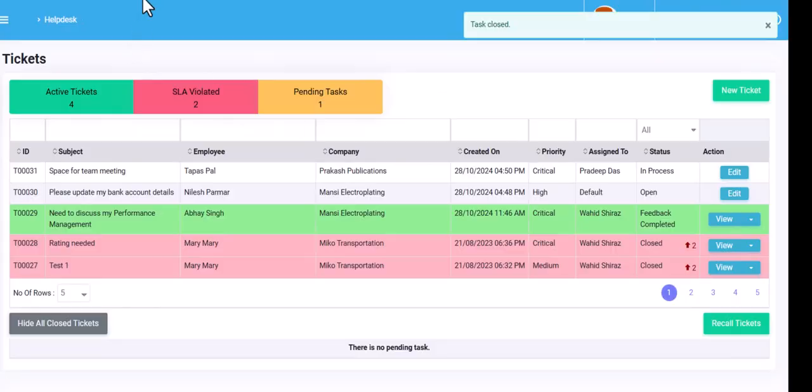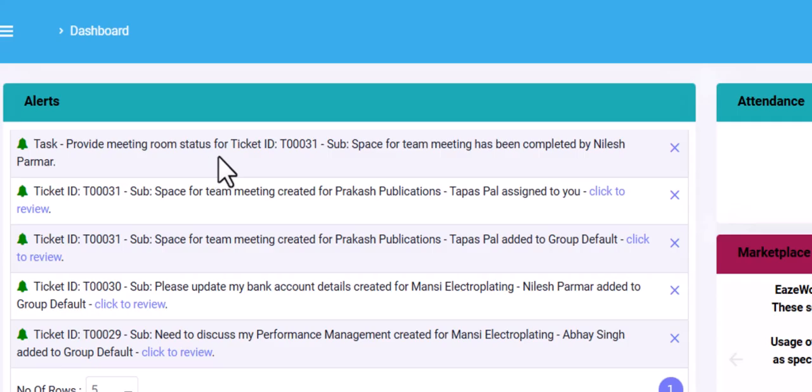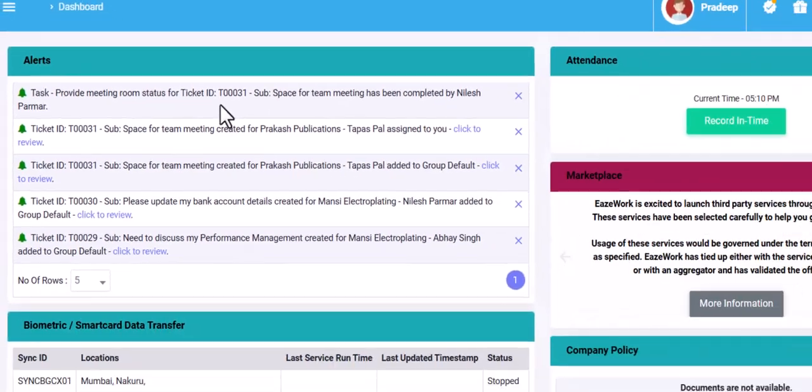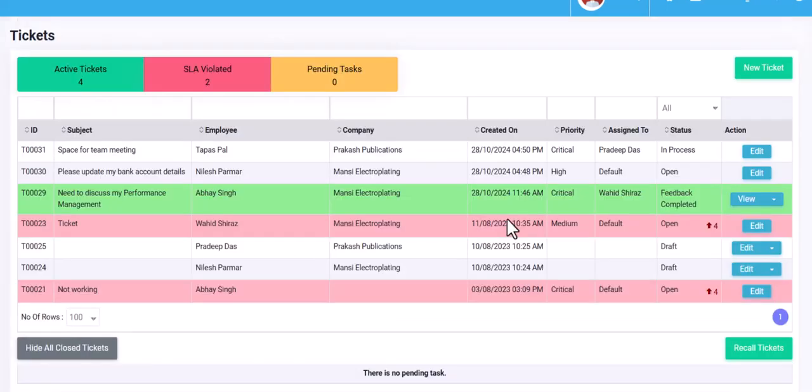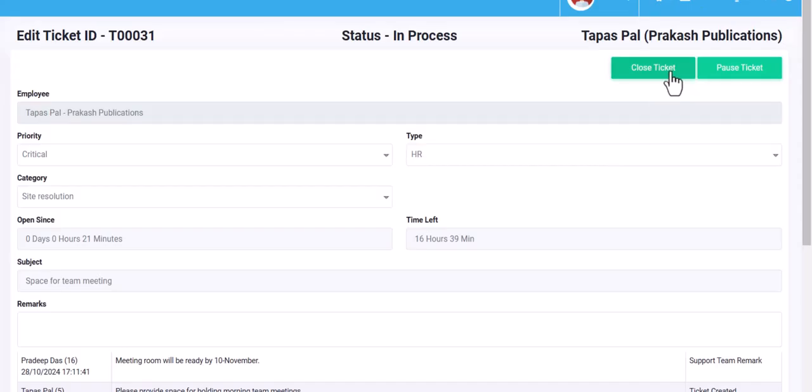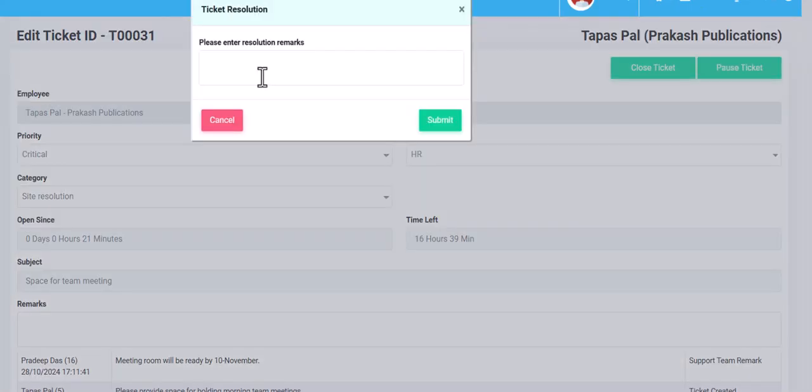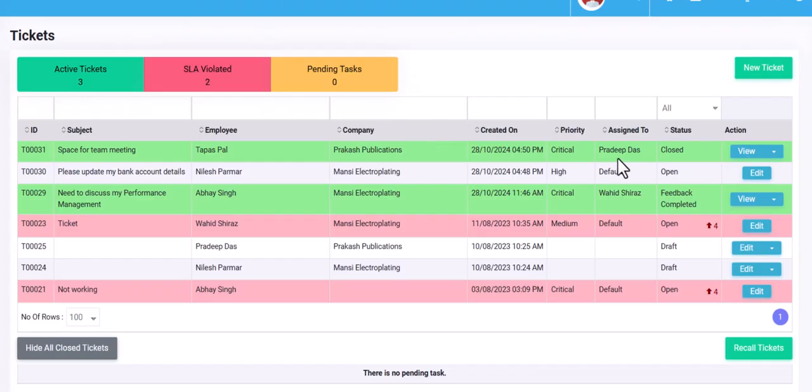Let's log in as Pradeep. As you can see, the alert for completion of the task has been sent by Nilesh. Let's open the ticket. We'll update the ticket with the status and click on submit. Clicking on submit doesn't close the ticket. If you're sure that you have resolved the ticket, click on edit and click on close ticket. You need to give final resolution remarks. With this, the ticket is now closed.